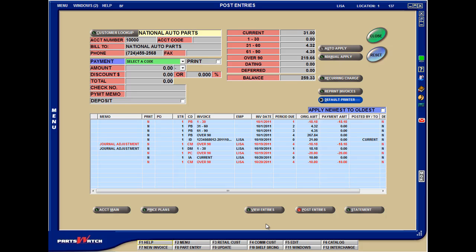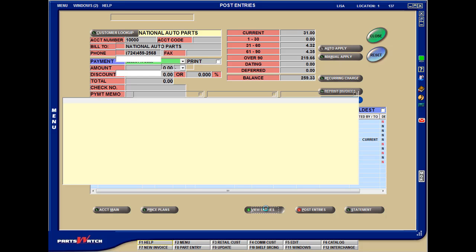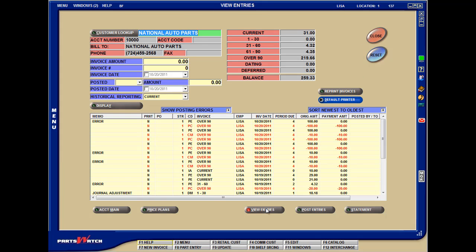Following the same functionality used for fully applied debits and credits, both the erroneous transaction and the posted error transaction will be cleared from the post entry screen when applied, but we'll show you how to see them on the view entry screen when we get there.